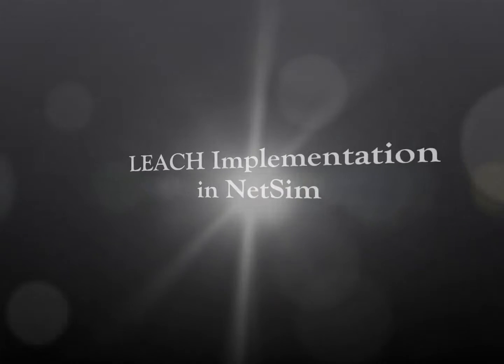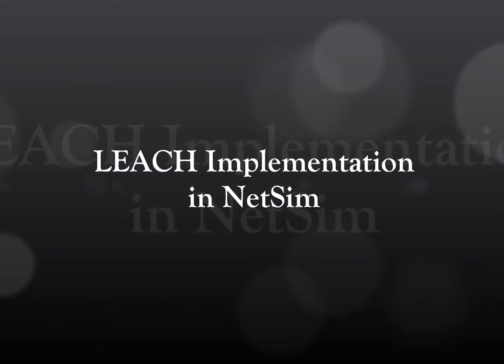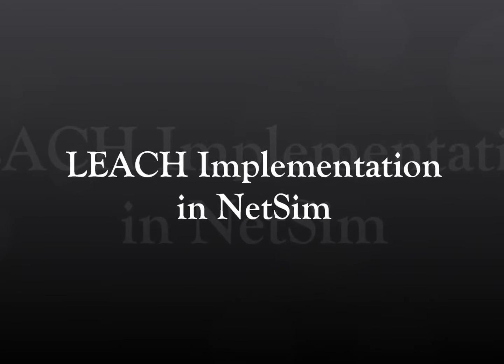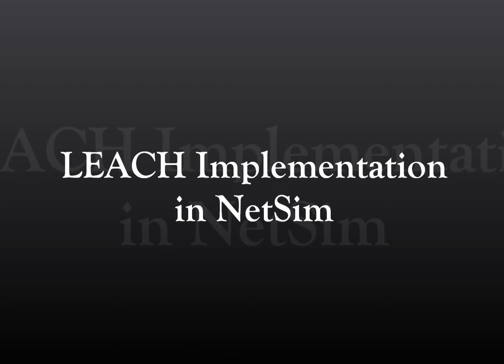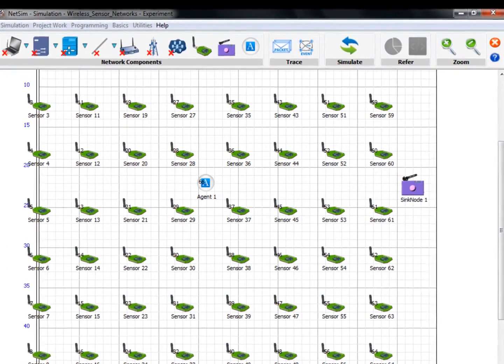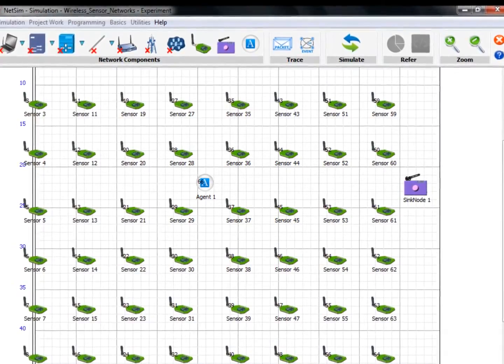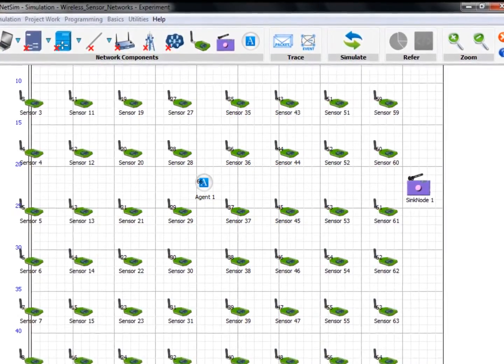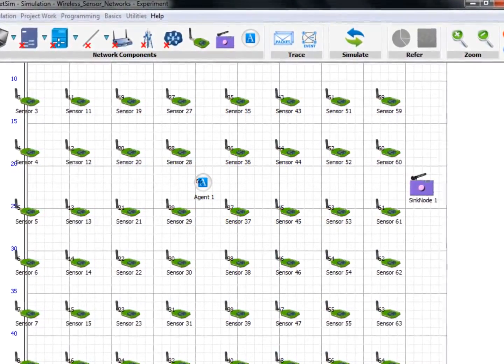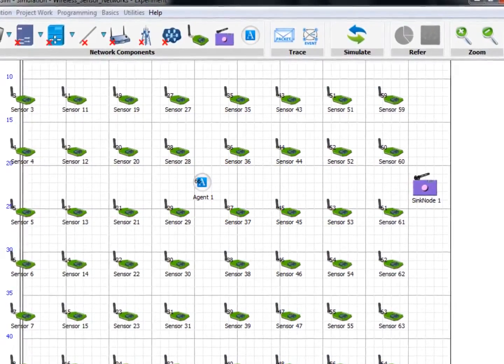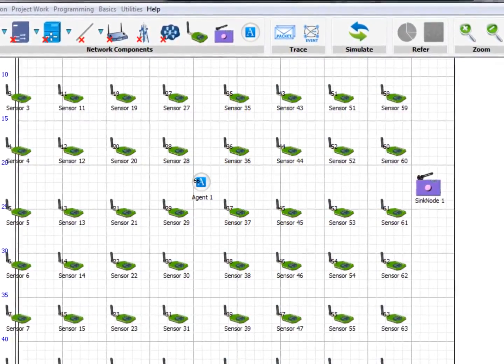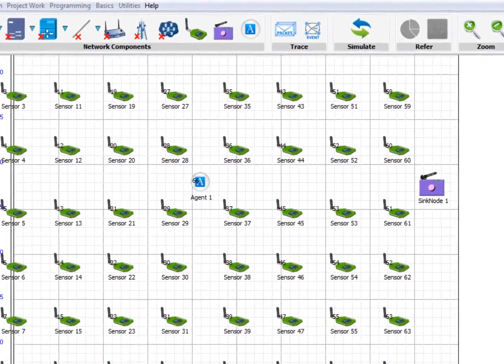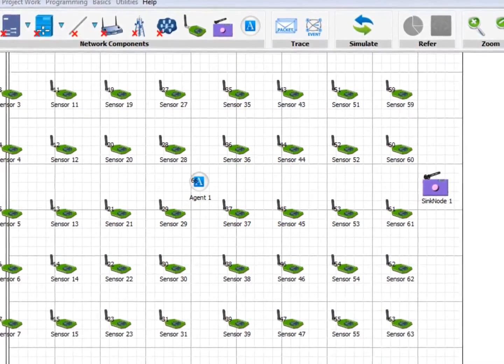Hello. In this video, we will understand the implementation and working of the LEACH (Low Energy Adaptive Clustering Hierarchy) algorithm in wireless sensor networks in NetSim. LEACH is a MAC protocol which involves clustering aimed at lowering energy consumption and improving the lifetime of wireless sensor networks. For our example, we use a scenario with 64 nodes divided into 4 clusters.